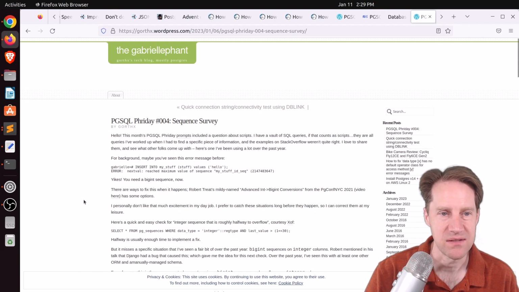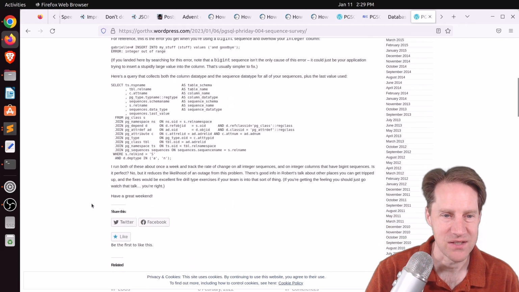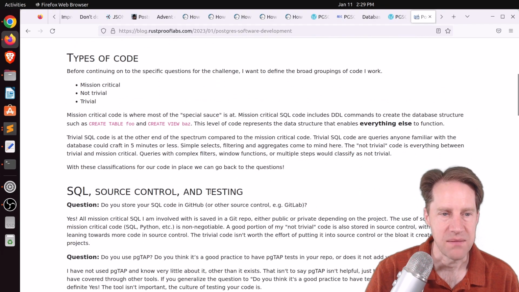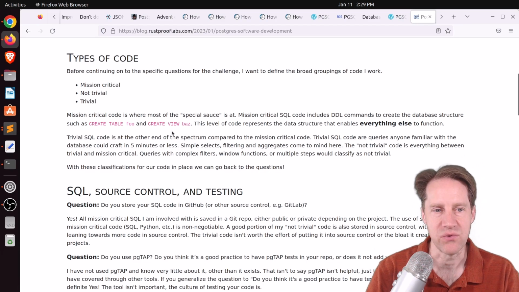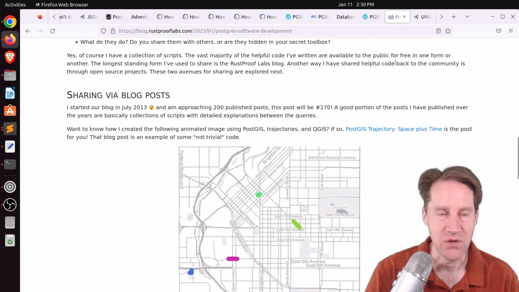GorthX.wordpress.com gave a response and talked about identifying sequences that were about to run out and a script on how to do it. And Rustproof Labs gave a response talking about the different types of code that they have in terms of being mission critical, non-trivial, or trivial, and how they go ahead and work with that code in their solutions. So if you want to learn more about this, you can definitely check out these blog posts.